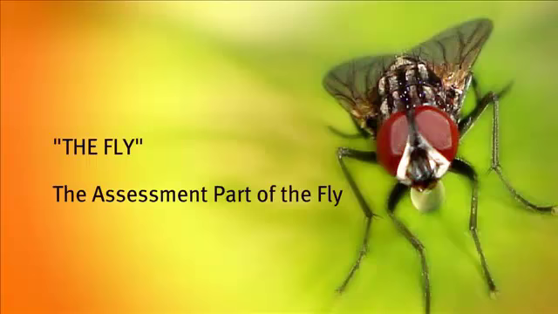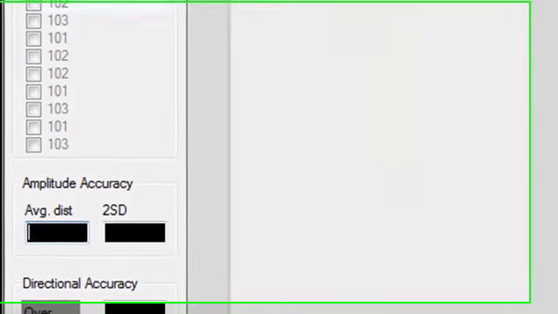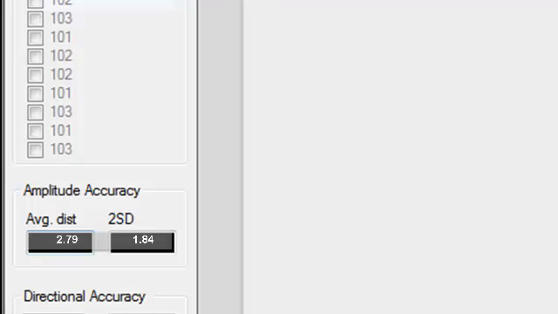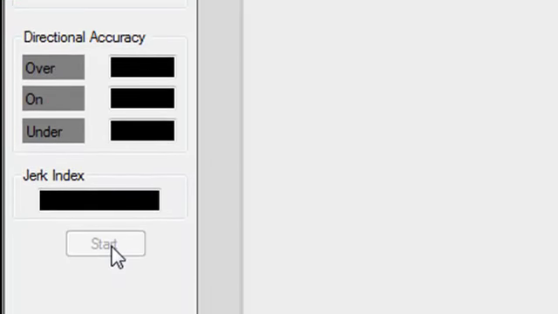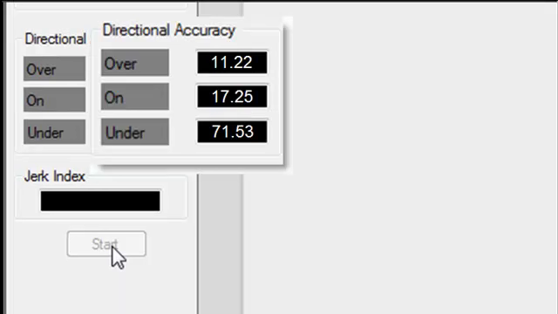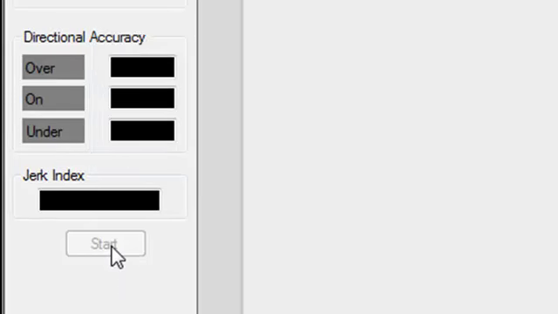The assessment part of the fly. The assessment part has 3 outcome measures, each of which represent 3 different aspects of proprioception. Amplitude accuracy is indicated by mean deviations of movements in millimeters plus or minus 2 standard deviations. Directional accuracy, or time on target, undershoots versus overshoots are each indicated as a percentage of the total time used to perform the trial. Jerk index is the 3rd outcome measure and calculates the smoothness of movements, indicated by an index from 0 to 10.